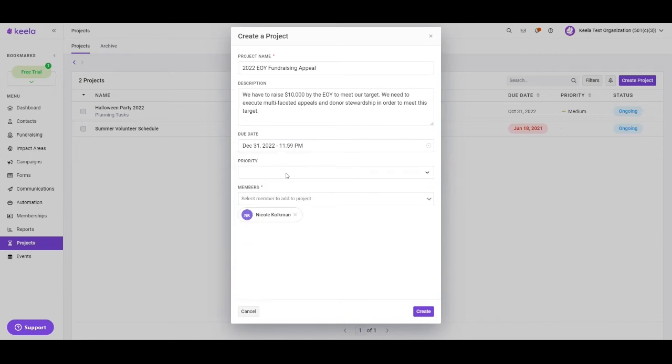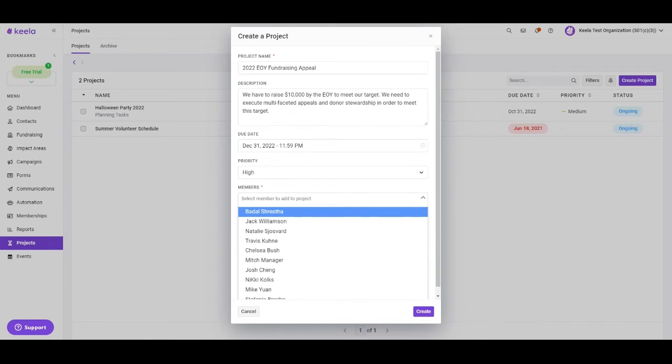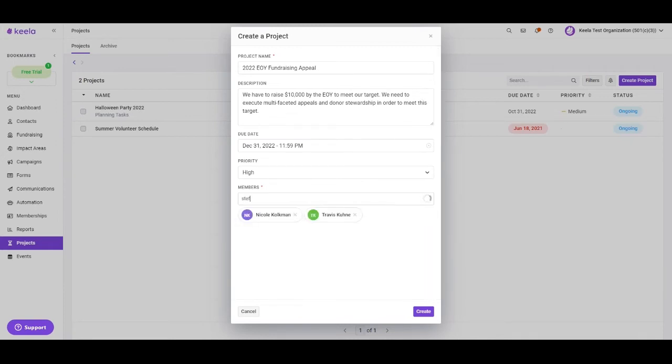And then you can also set the priority. So this allows you to rank the priority if you have simultaneous projects going on. So this one is going to be high priority because it is concerned with fundraising. And last but not least, we're going to add all of the members who are expected to collaborate on this project. So I'm going to pick my colleague Travis and also my colleague Stefania.